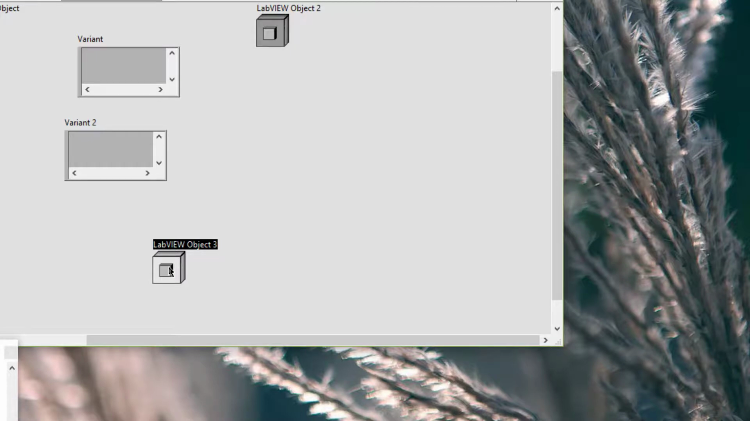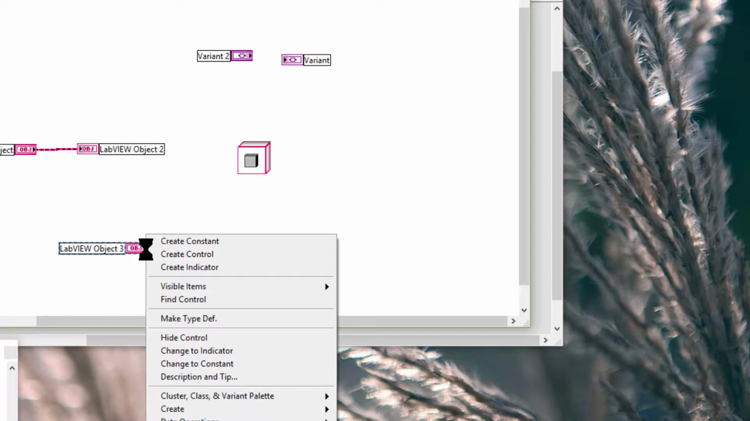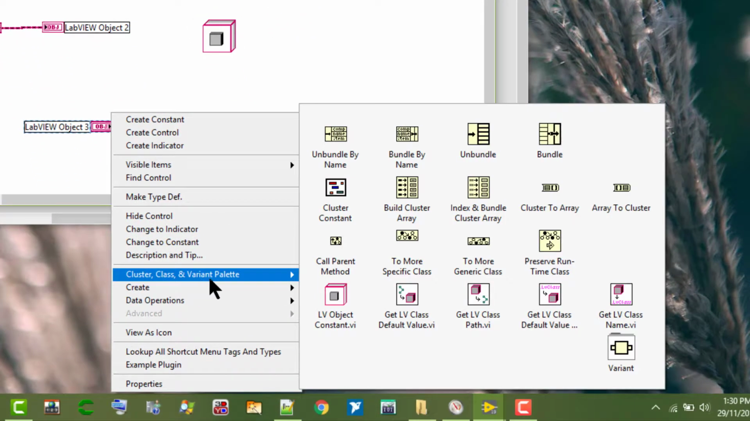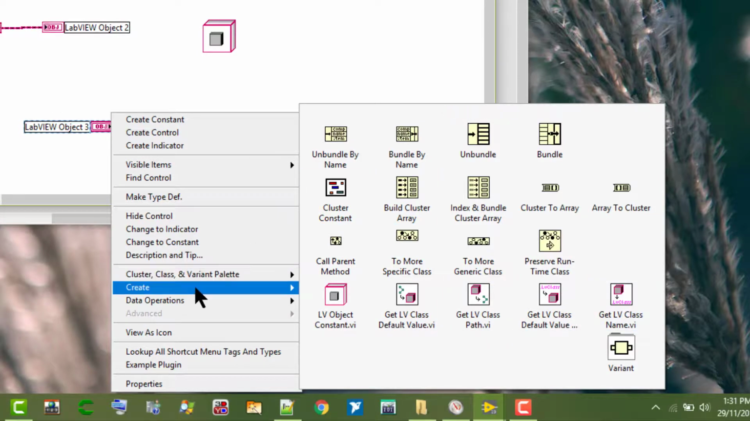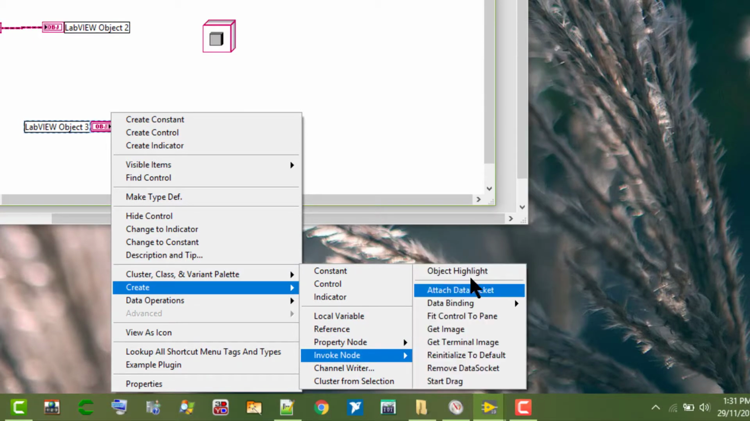We can use the LabVIEW object to create generic methods that can handle all LabVIEW class data types, by using the functions available here, or we can create property nodes which display the common properties of all objects, and the invoke node to access the methods that apply generically at a higher level, parent level, to all objects.